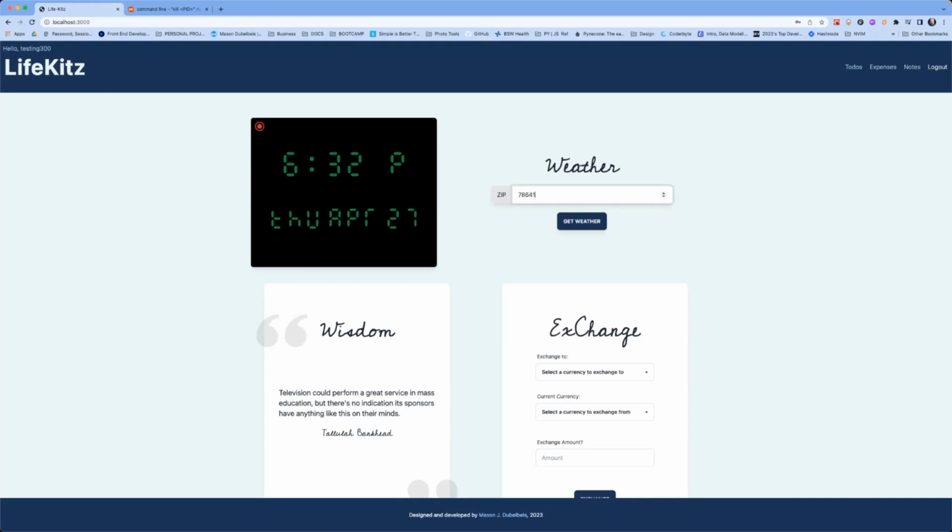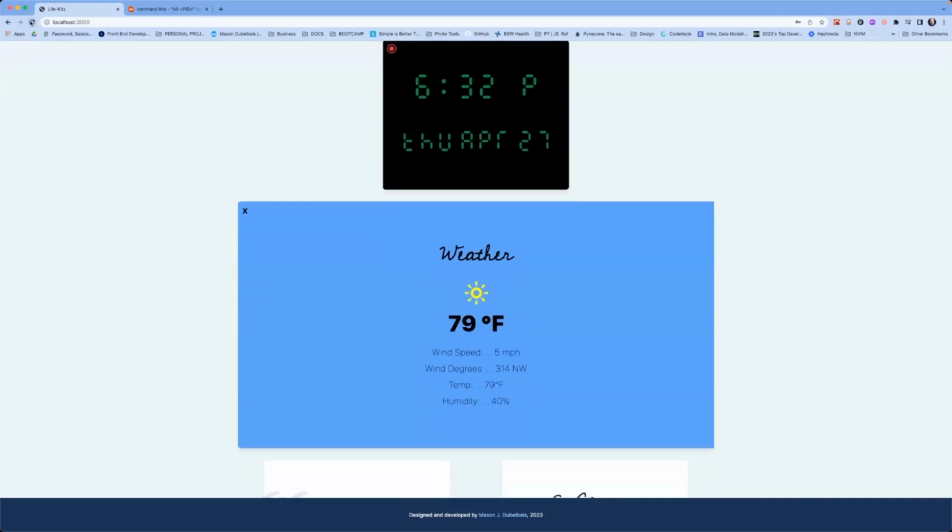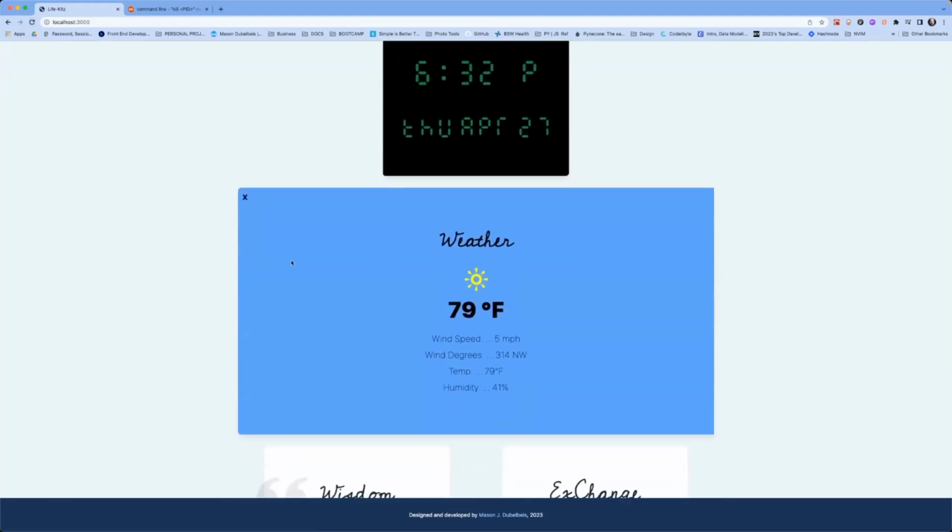Once I add a zip code, it stores in local storage and persists there as long as the user is logged in. And when the user logs out, the zip code is removed from storage.